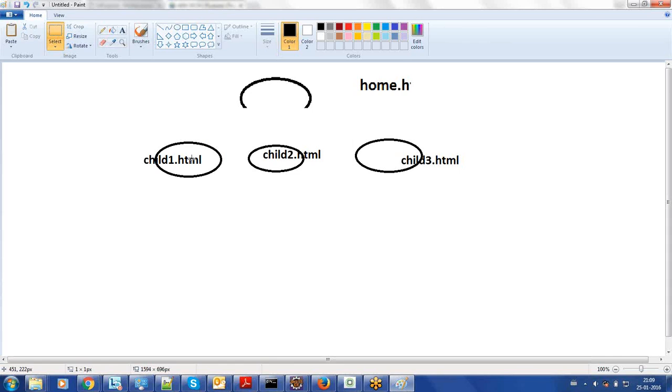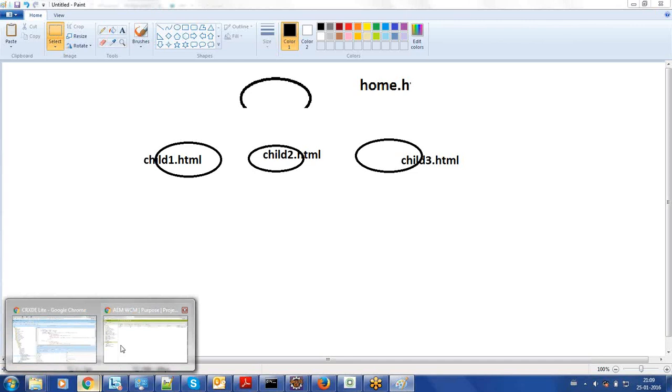If you are in child 1, with the navigation root node and the subchildren of child 1.html, you should be able to navigate. That's how we should build a site.